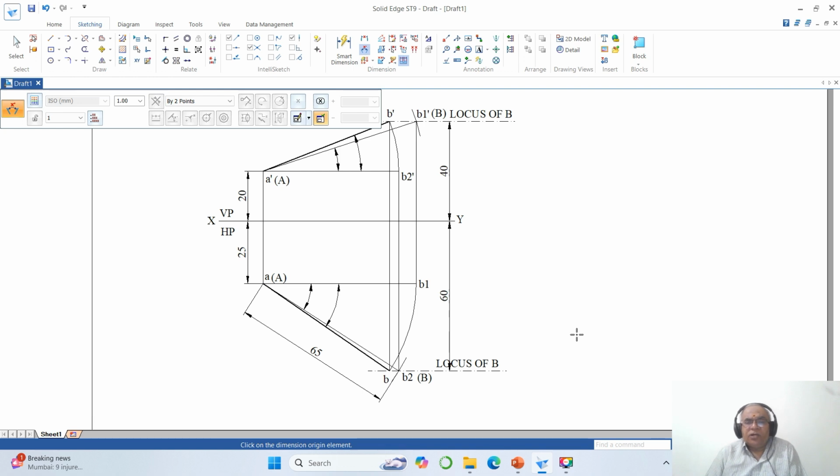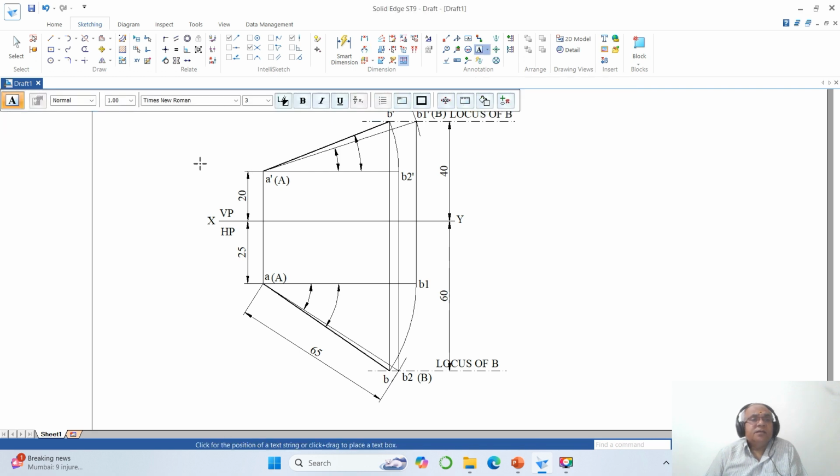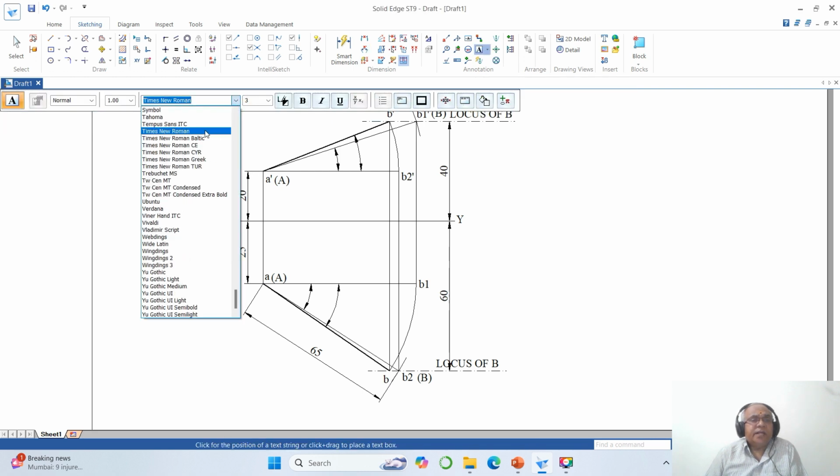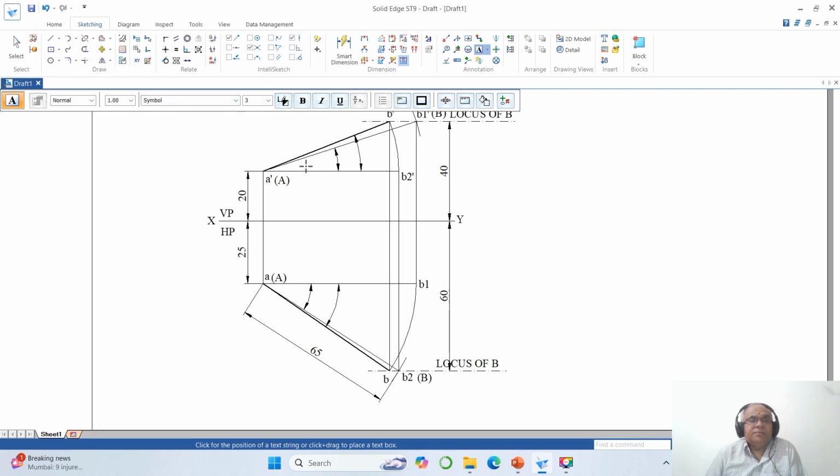Now what I want is to write the symbols. So to do that, we'll come down to text. So instead of taking Times New Roman, select symbol. The font size, let it be 3. So here I want to type small letter Q. You are going to get theta. Here I am going to type small letter A.